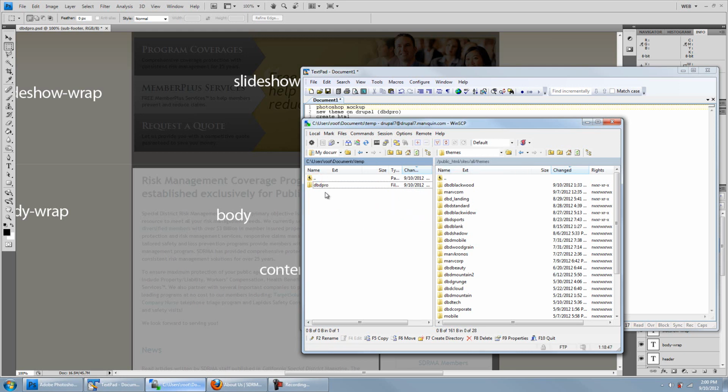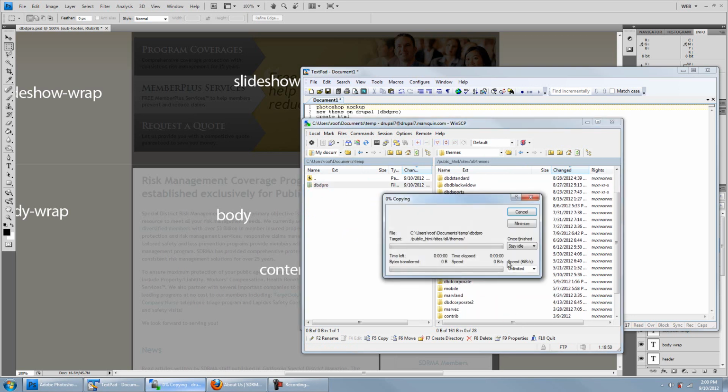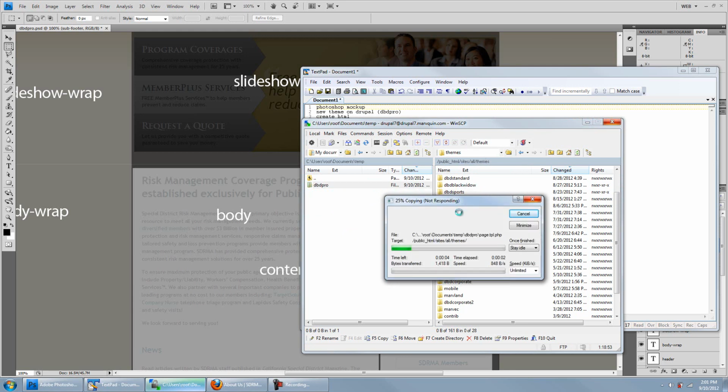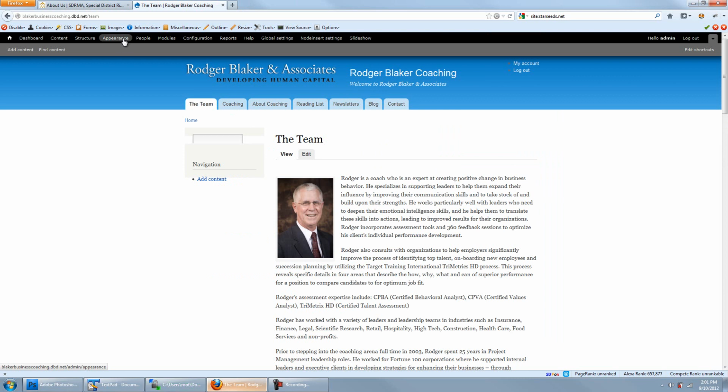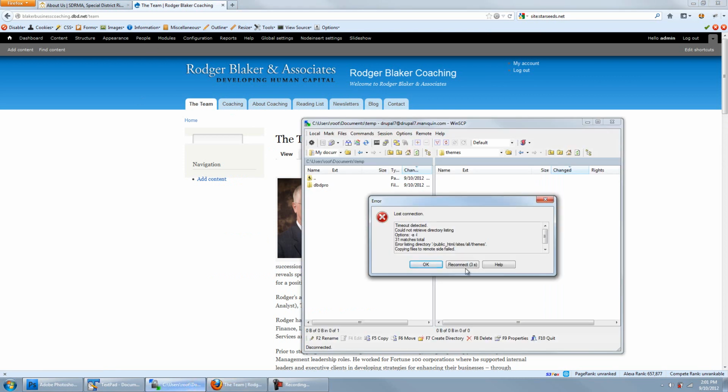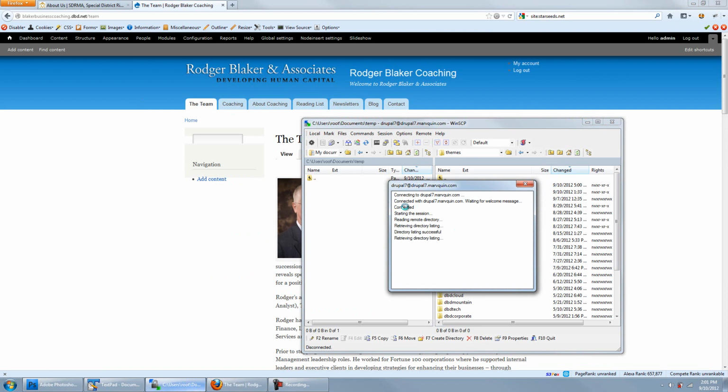Okay, so here's this. Now I'm going to copy it over. So I'm copying it to my sites all themes folder. So in a moment here, once it starts responding again, you'll see it come up when I go to appearance, since it's going to be in my actual themes folder. And you can see I'm having some transfer problems right now, so please hold on.